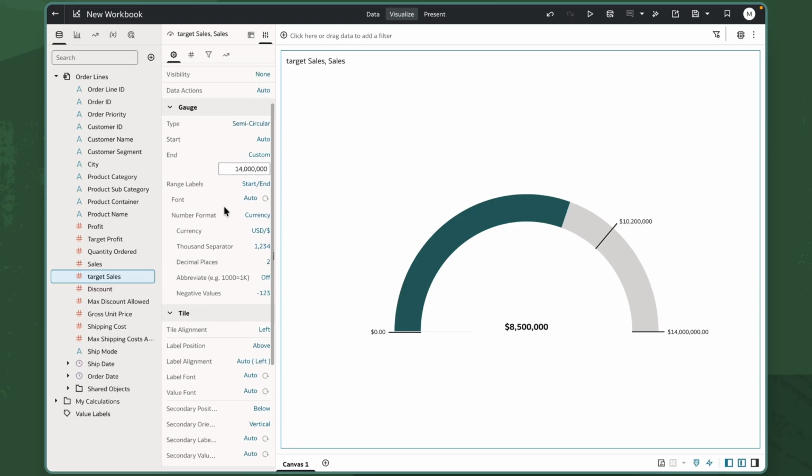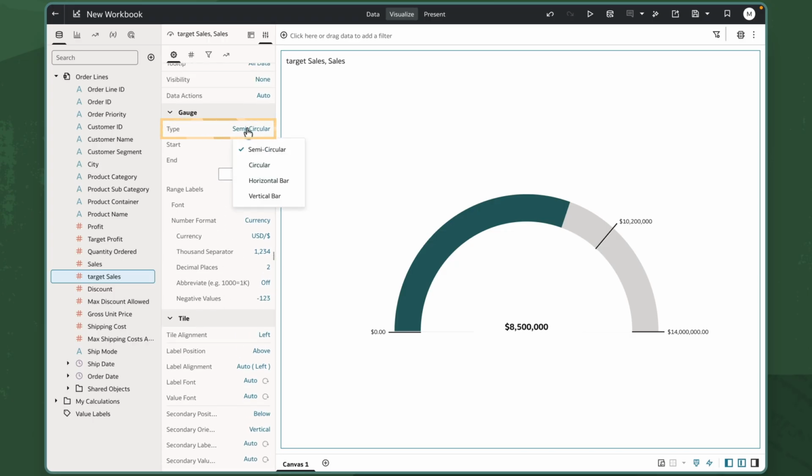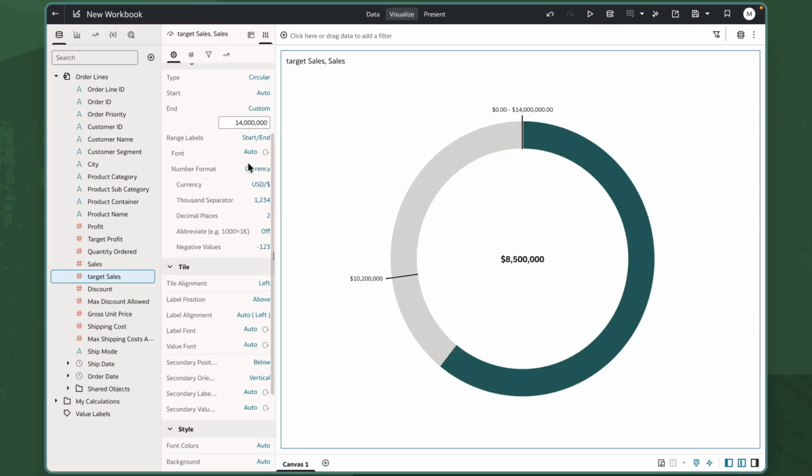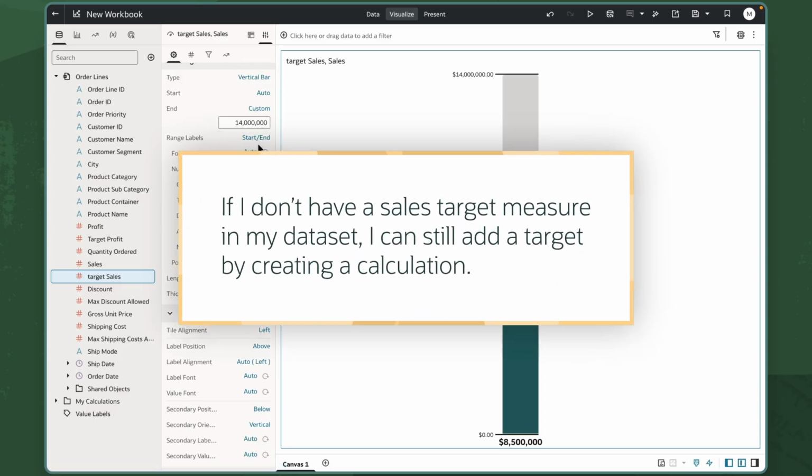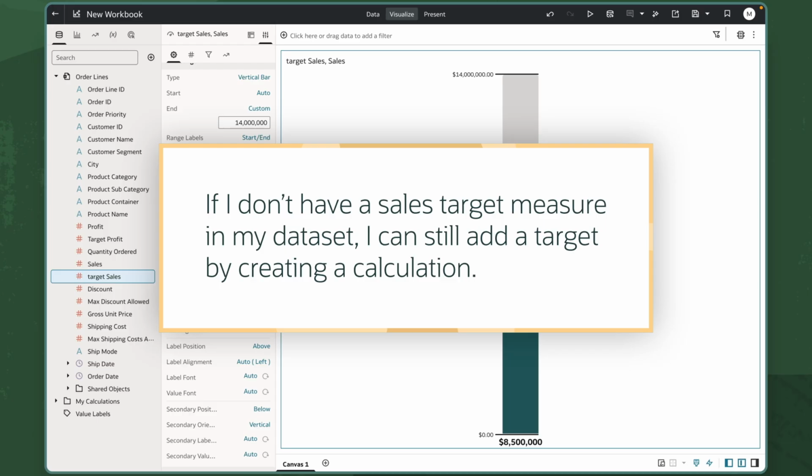If I need the gauge to better fit my canvas layout, I can change the gauge type. I can choose a circular type, which looks like a donut, or I can choose a horizontal bar or vertical bar if I want a straight shape. I'll choose vertical bar.